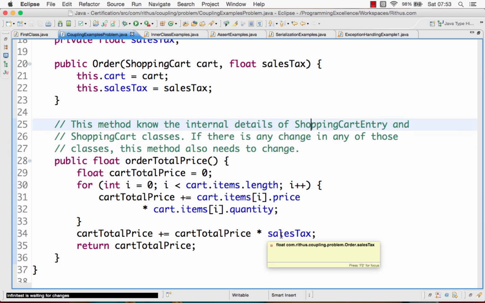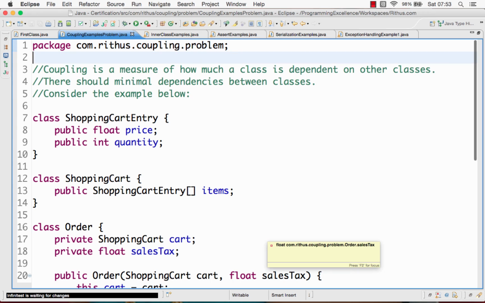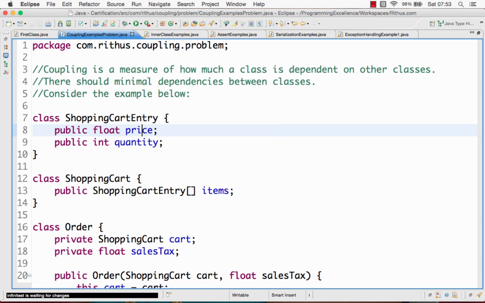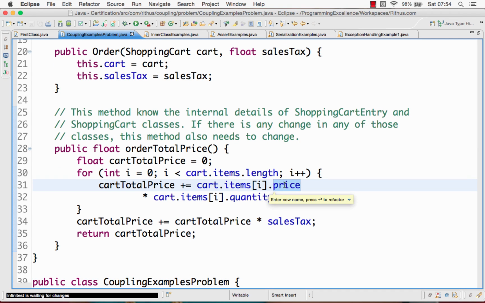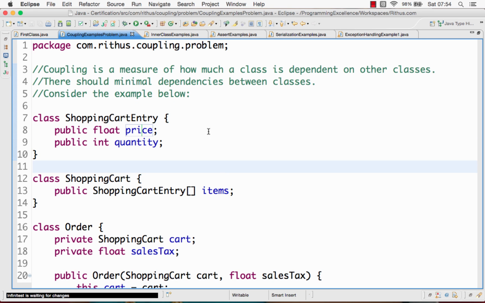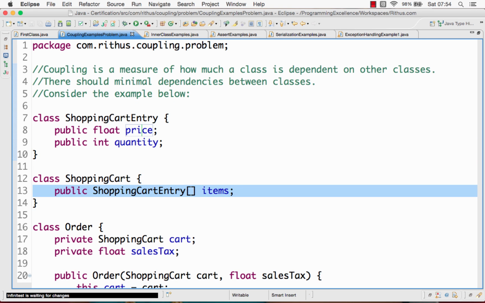If we look at these particular classes, these are tightly coupled. Because let's say I change the name of the price from price to something else like price1, or there's some internal change done to this class, then this class also gets affected. So how this price is computed would get affected. Also, if there is a change, let's say right now this is an array. Instead of using an array, I want to use an array list here.